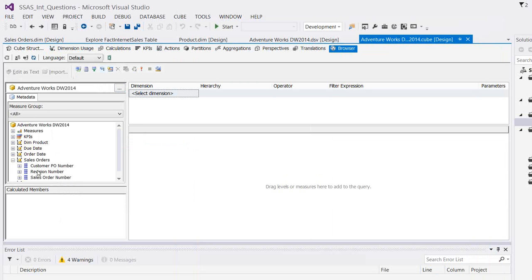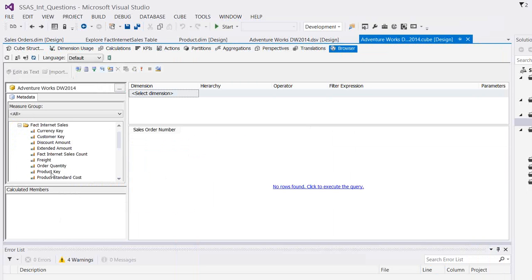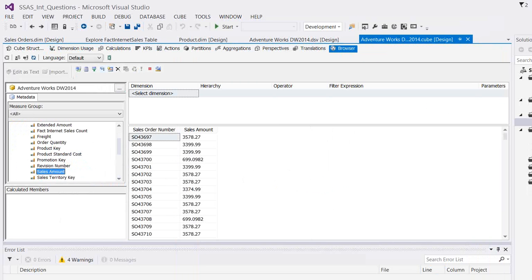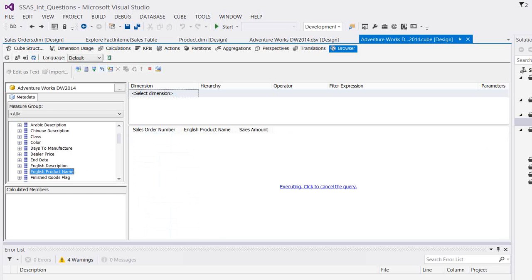a particular sales order. So if you drag and drop the sales order number here, it will list out all the sales order numbers. When you add the fact data, let's say you want to see the sales amount. It's executing the query. It is showing sales order wise, and sometimes the user will look for what product this particular sales order belongs to, or what product belongs to this particular sales order. Let me drag and drop the English product name here so that you can see that information too.